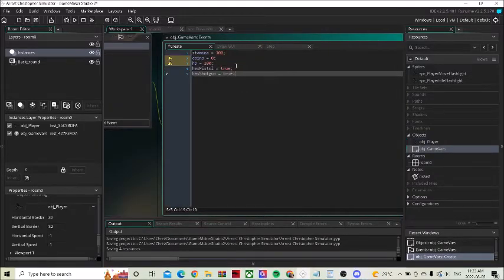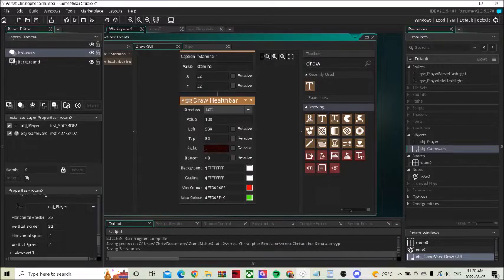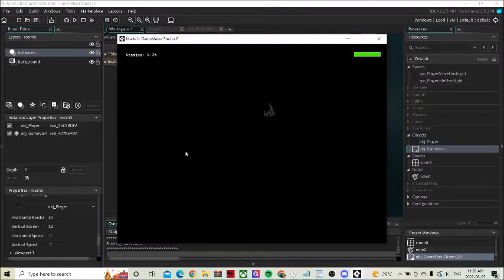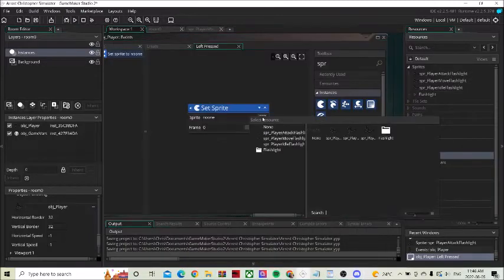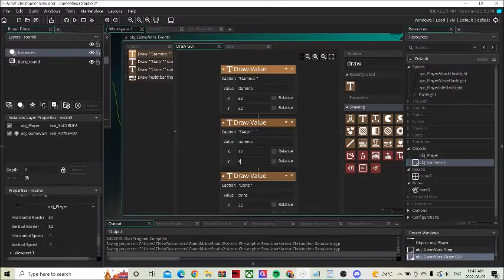Then I started working a little bit on the inventory, not much, just some variables. Here's how I made the health bar, just simple stuff. Then I added some animation. Then worked on the HUD a little bit.